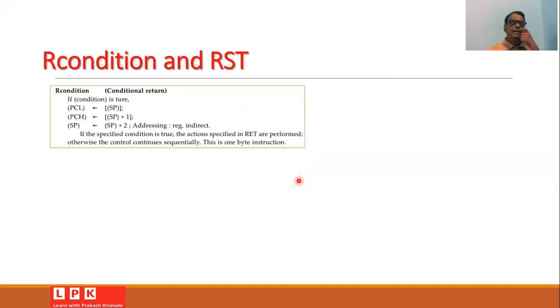Another instruction is the conditional return, and it is written as Rcondition. So here also the condition needs to be mentioned. The same conditions can be used as we have seen in the case of jump condition. And if the condition is true, then the content of the location pointed to by the stack pointer will be shifted to the lower order 8 bits of the PC.